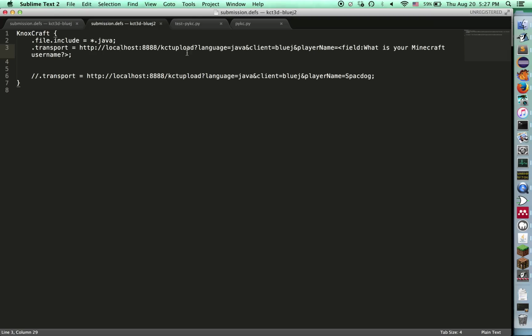And just walking through this, KCT upload, Knoxcraft Turtles upload, that's the service that we want on the server, basically telling the server, listen, I want to upload some code. The language is Java. The client is BlueJ, because we're uploading from BlueJ. And then player name, this just pops up a window and says, hey, what is your Minecraft username? You type it in, and it sends that to the server.